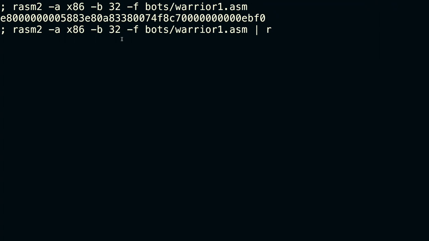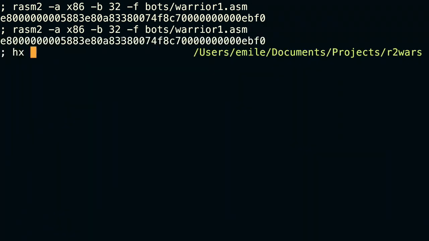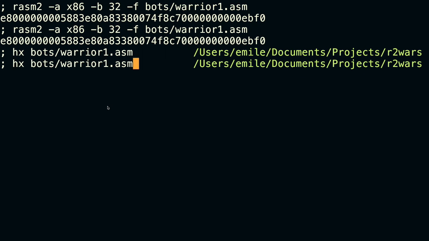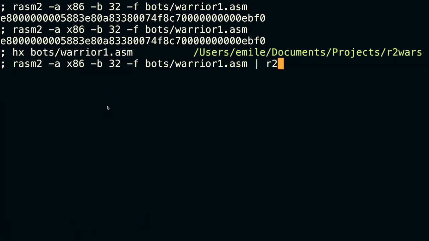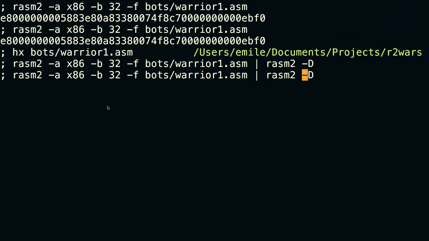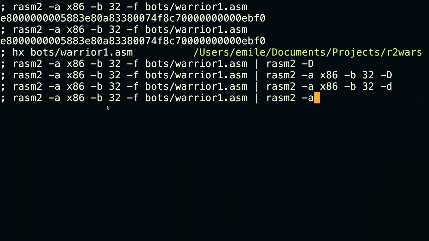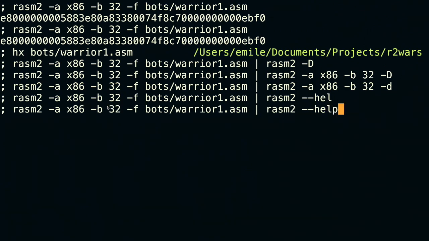Resin 2 also has the option to disassemble all of that. So if you have your bot here and look into it, this is how you'd probably write it in a small file. But you can also assemble it and then disassemble it. I'll have to tell it which architecture that is. And isn't that the disassemble command? Oh, come on.